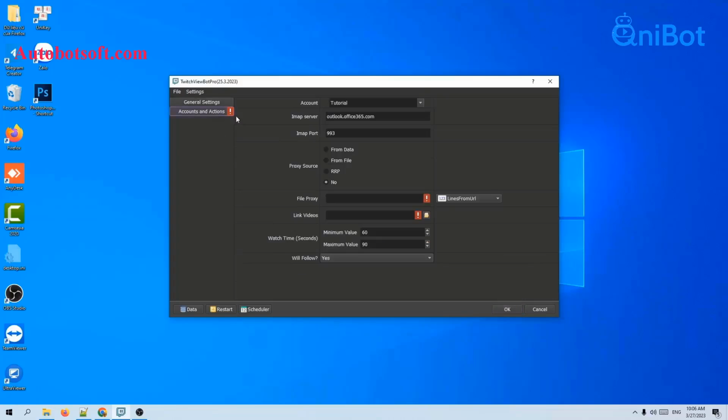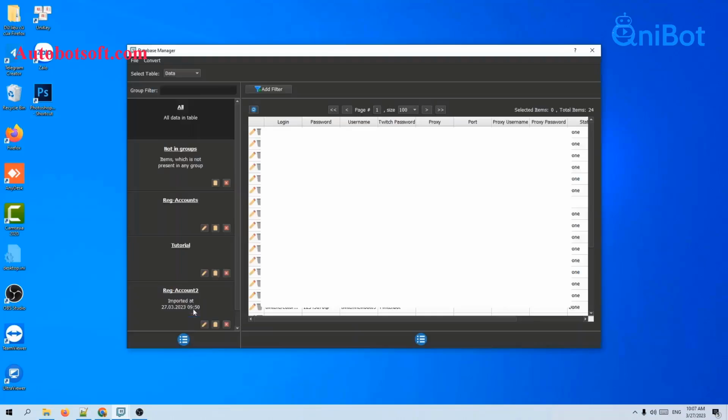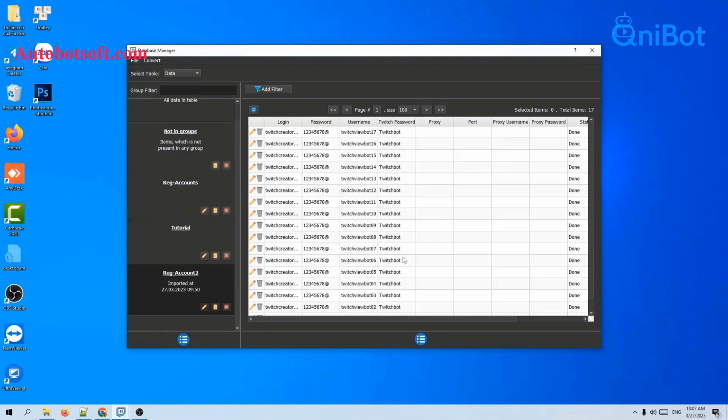Next, you click on Accounts and Action, then continue to set up these sessions. At Account session, you need to import Twitter accounts here. There are 2 cases. In case you use our Twitter account creator bot, the created Twitter accounts will automatically be updated into this tool. You need to click on this icon, then you will see the accounts which have been created by our Twitter account creator bot here.